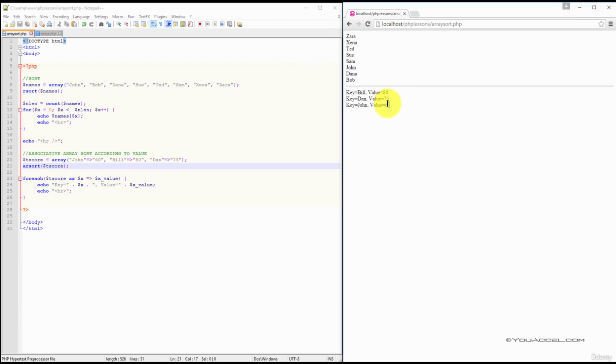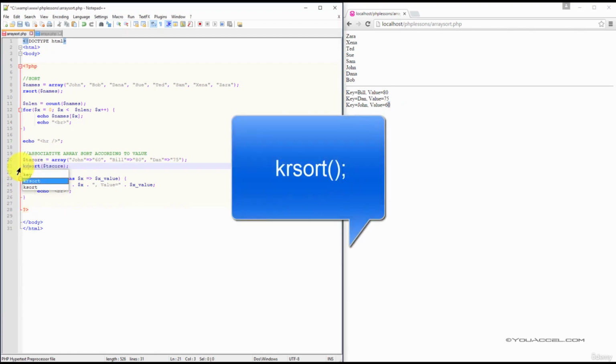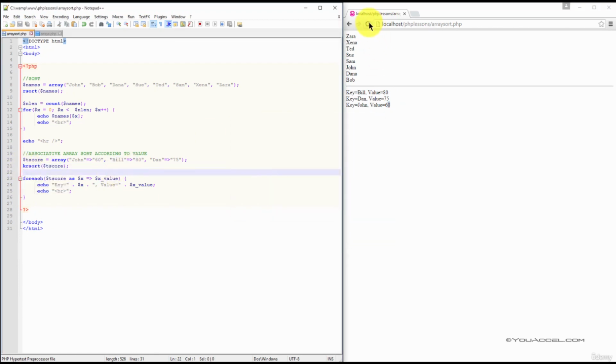To sort according to key in descending order, use krsort. And now we can see we have John, Dan, and Bill.